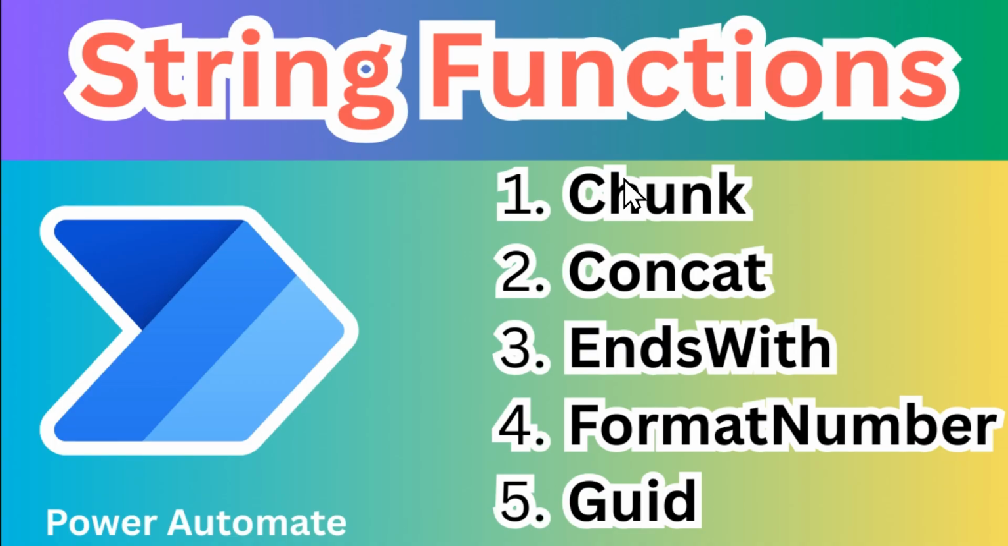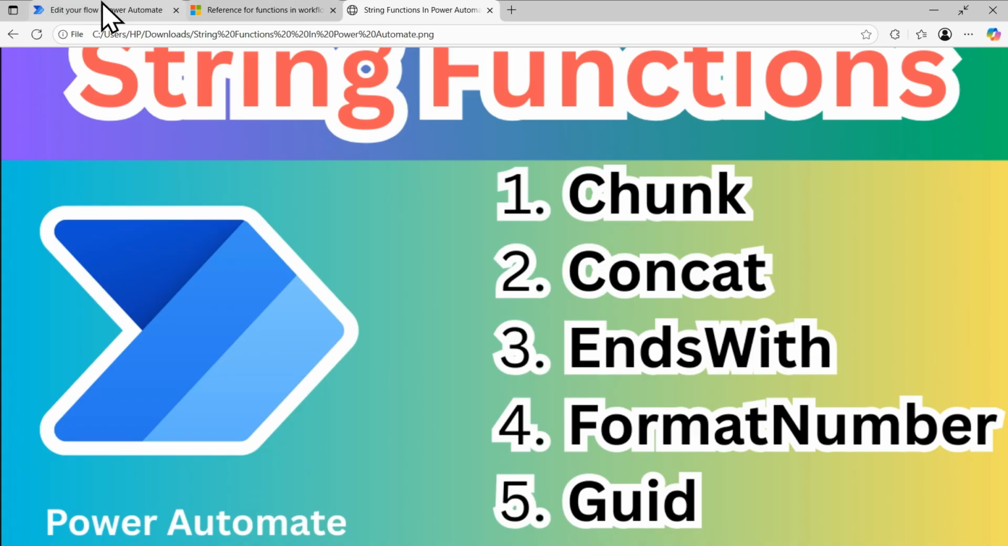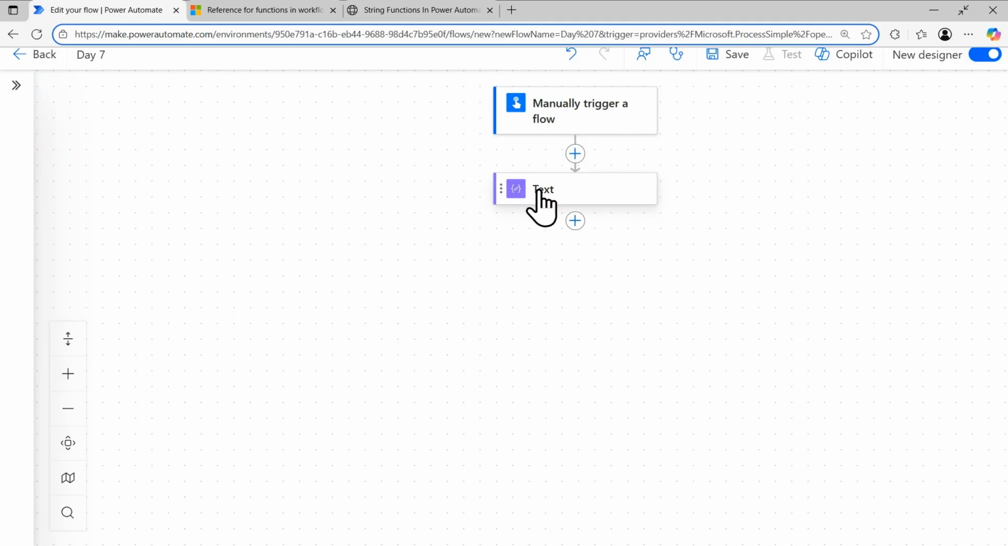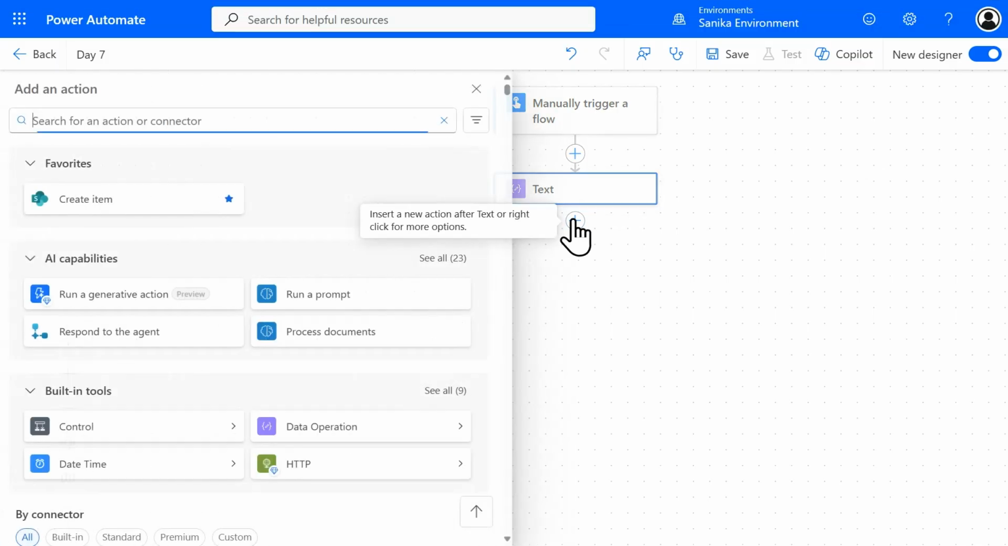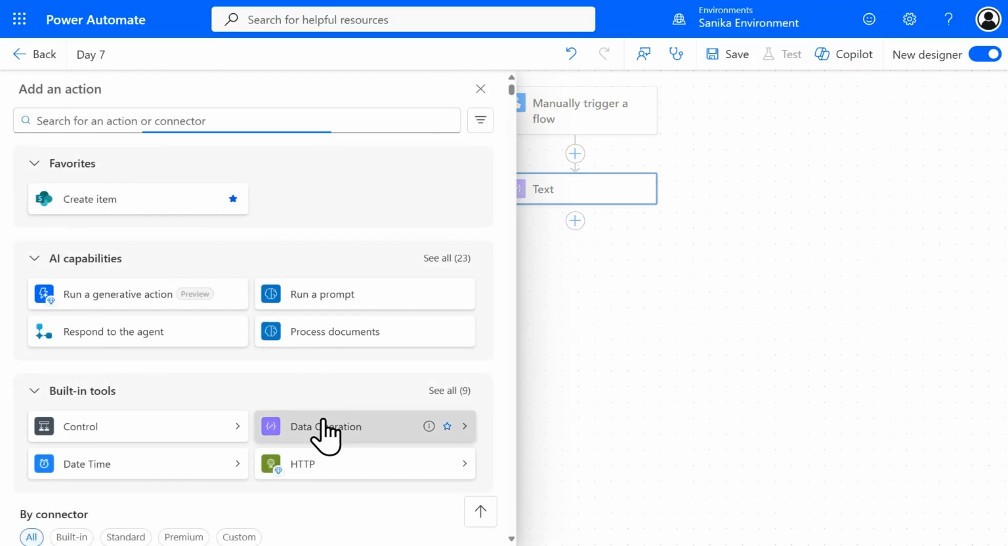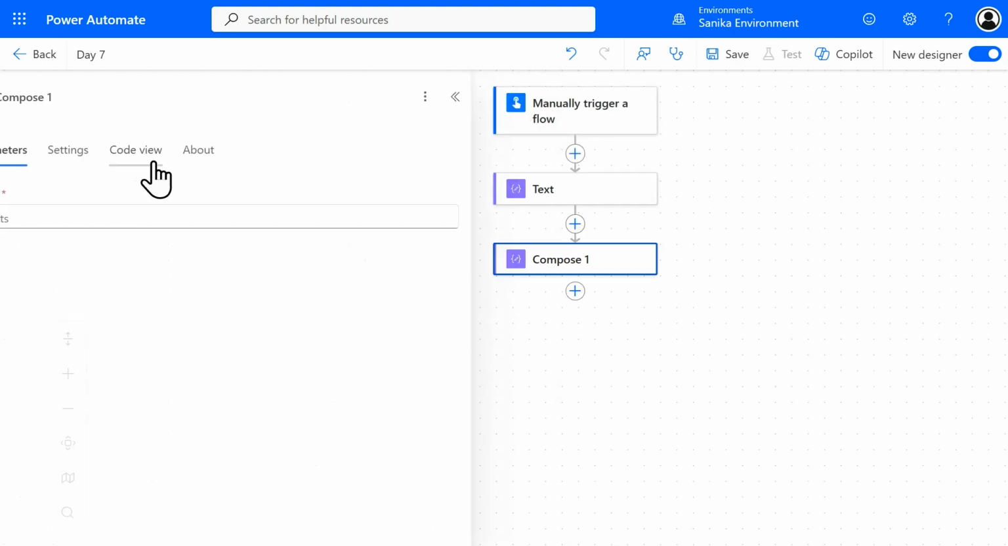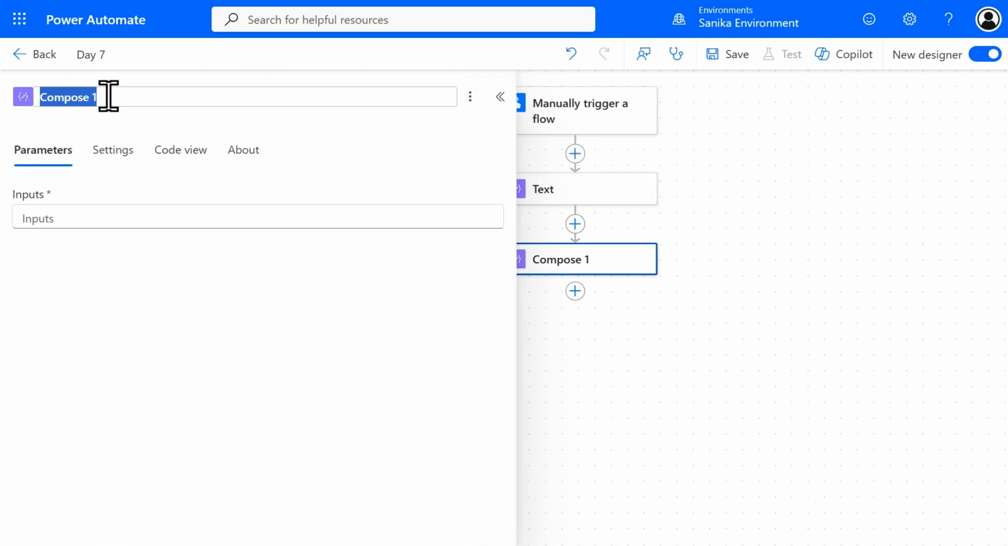In this video, we are seeing the string functions in Power Automate. Today, we will see the chunk function, concat, endsWith, formatNumber, and guid functions. Let's go without wasting too much time. So, in the text, we have the text available with us. Let's add our first action, Compose, and rename it to First.